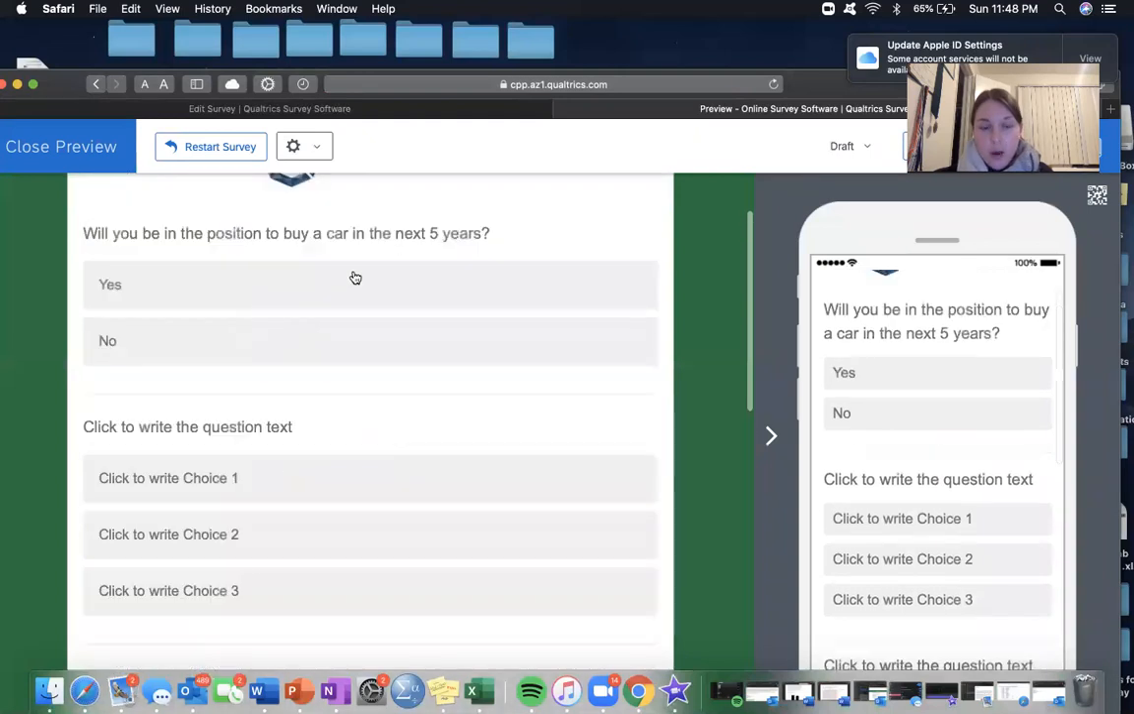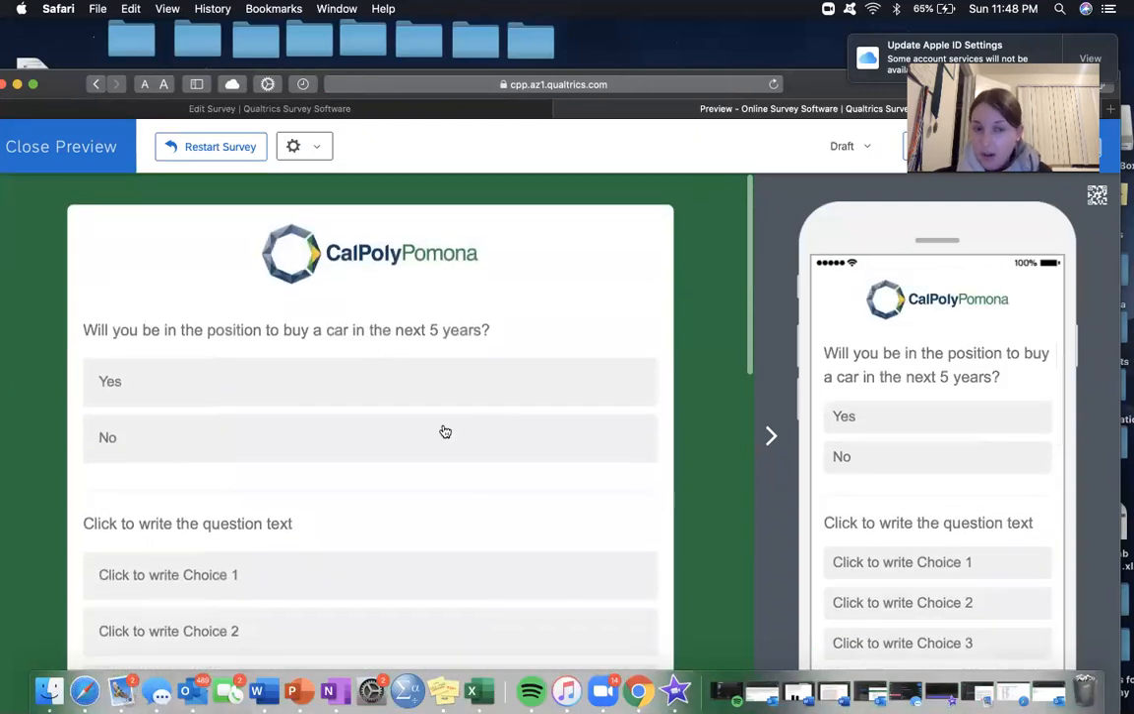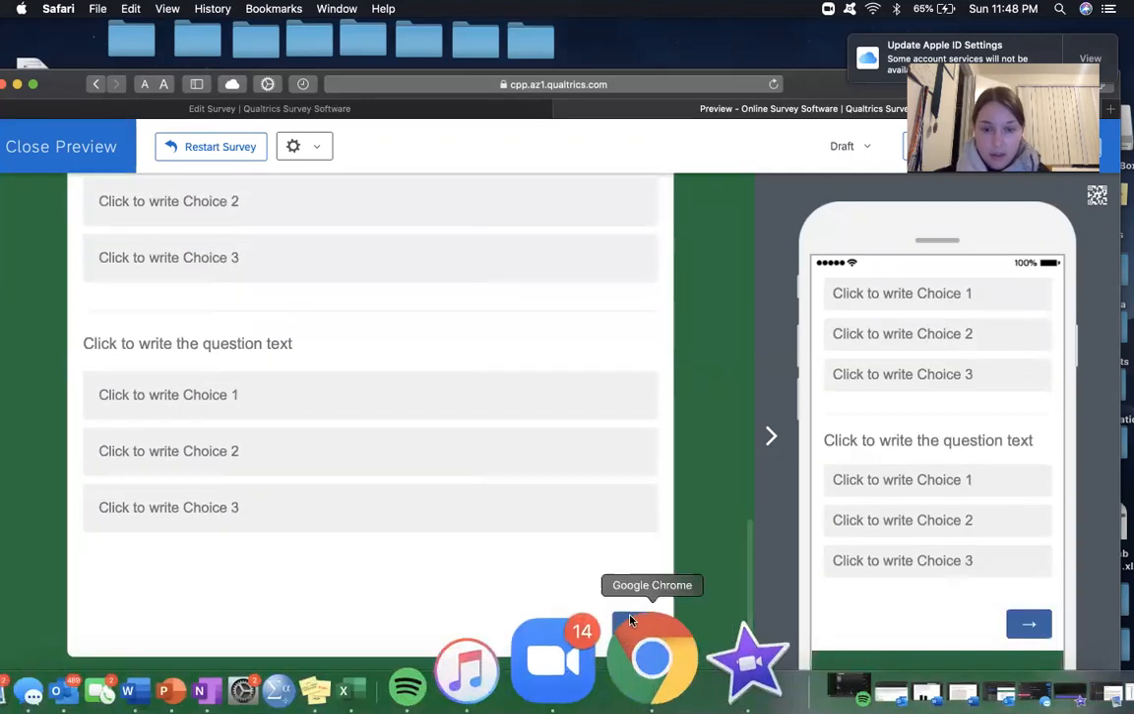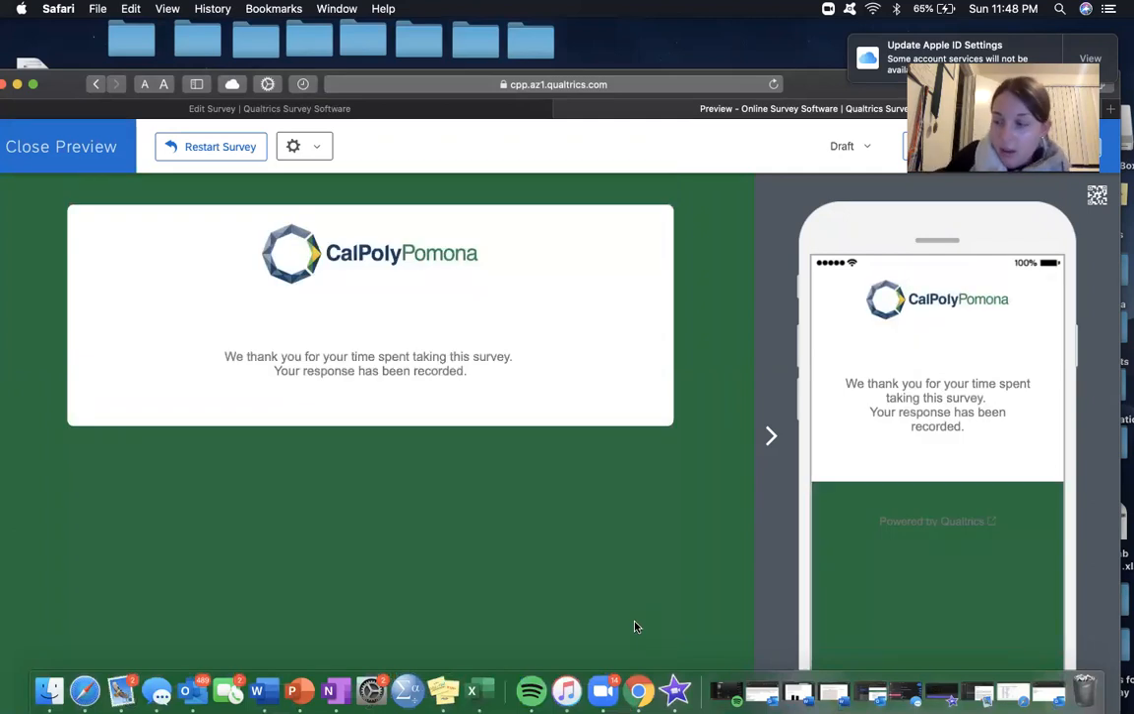So of course, for these questions, we haven't made anything for them yet, so it just says click to write the question text, but this is what it would look like for the participant. So, will you be in the position to buy a car in the next 5 years? Yes. And then so on and so forth. You can go ahead and click yes. And then, we thank you for your time taking the survey. Your response has been recorded. This is a typical response you would see at the end of a survey after you've taken it.